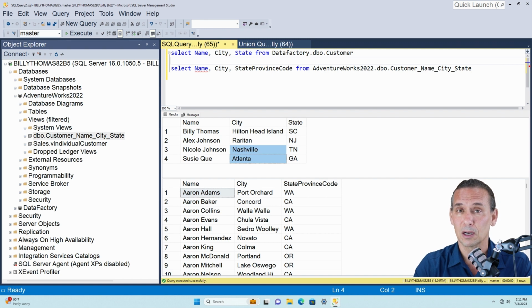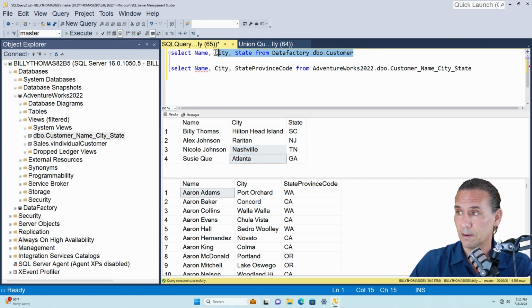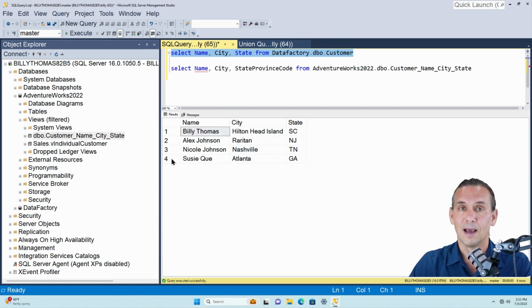And actually, they're going to come from two separate databases, just to kind of mix things up a little bit here. Let me show you the first one. It's just a simple select from a table in Data Factory called Customer. We're selecting three fields: name, city, state. If I hit execute, I get 4 rows, 3 columns.